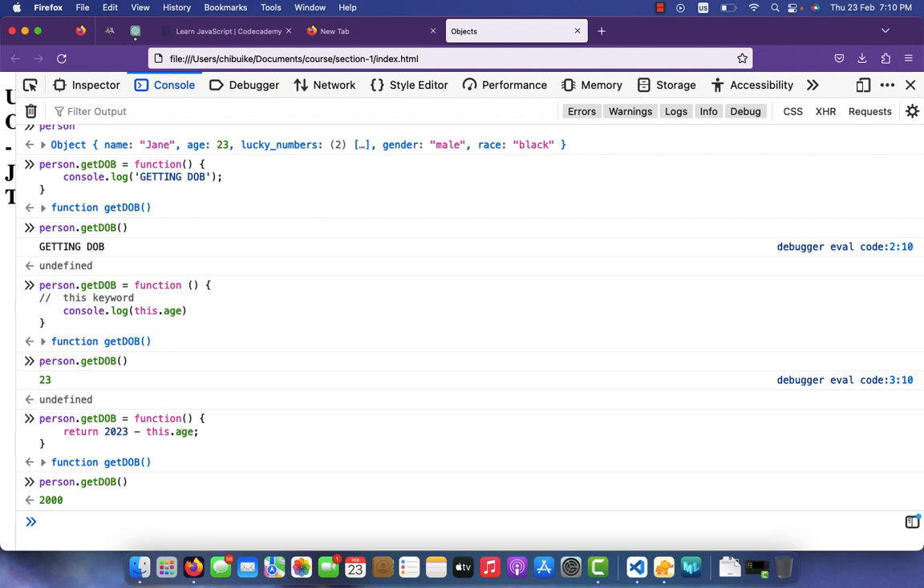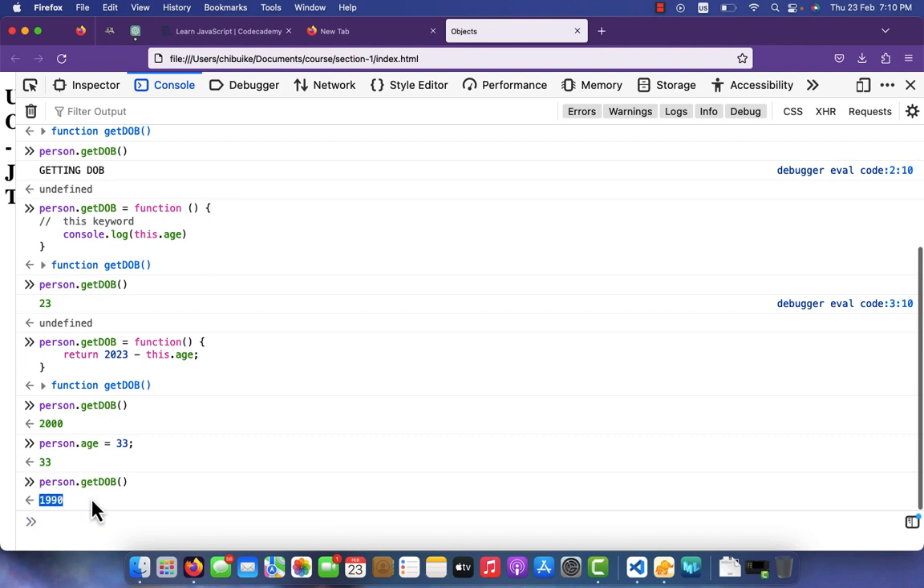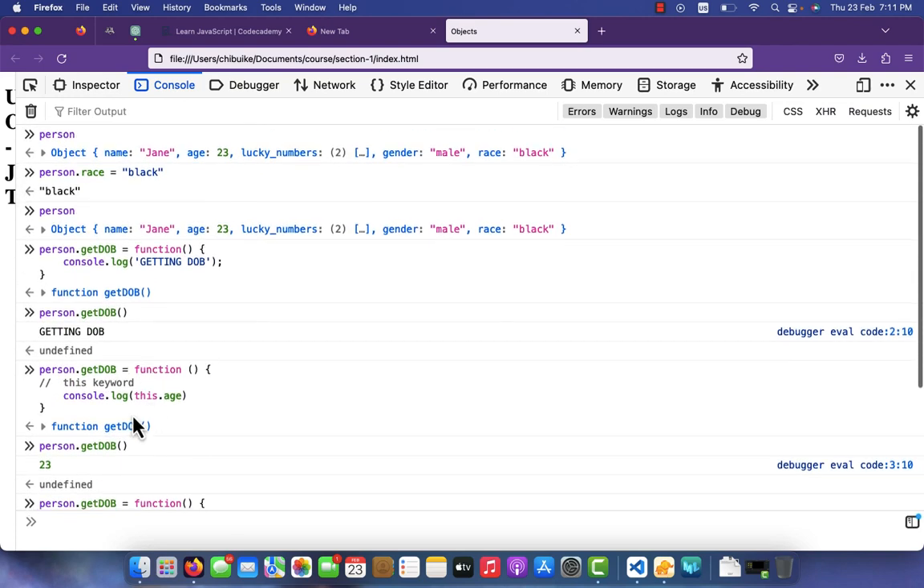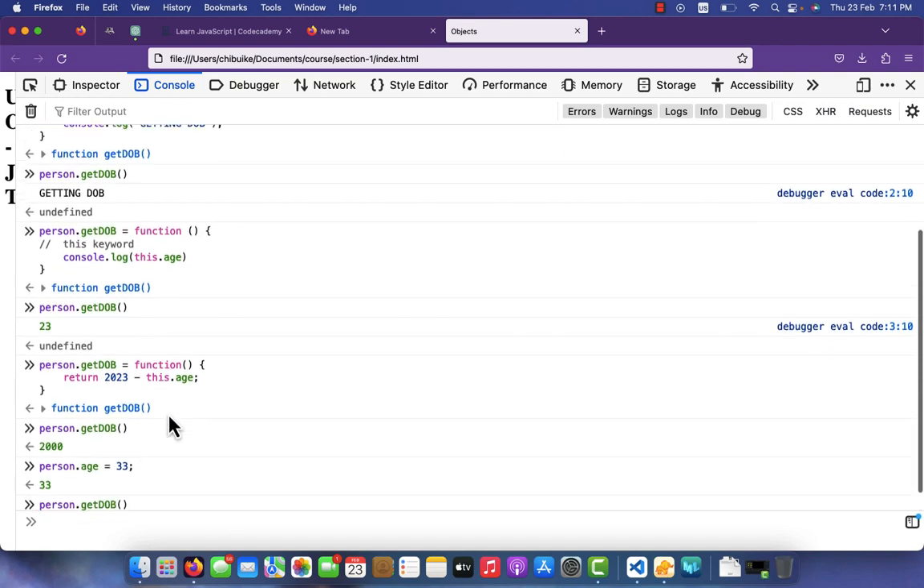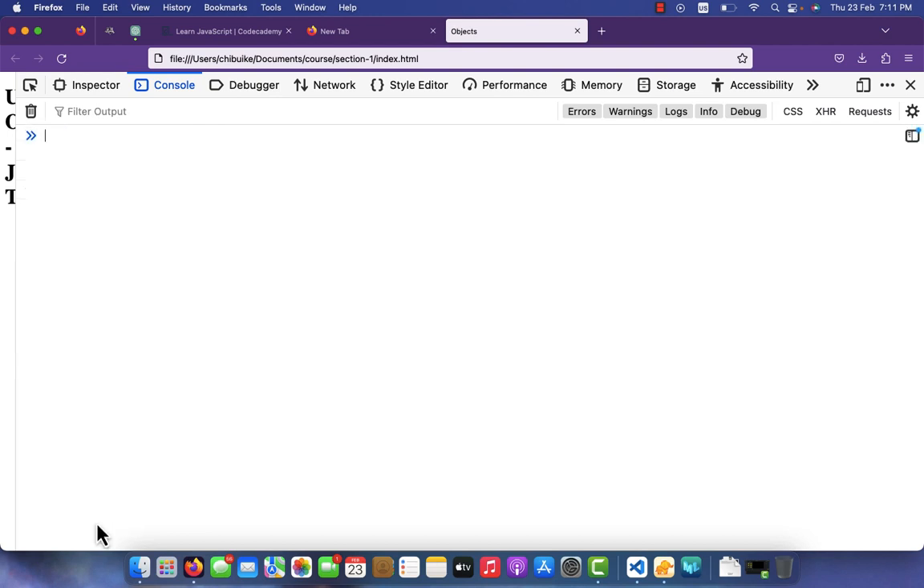Now let's call person.age, and we set the age to 33. I hit enter and call person.getDob, we get 1990. So you can see our date of birth is dynamic, because based on the age that is there, it's going to calculate the date of birth for us. And that's pretty much it. That's pretty much everything about objects.